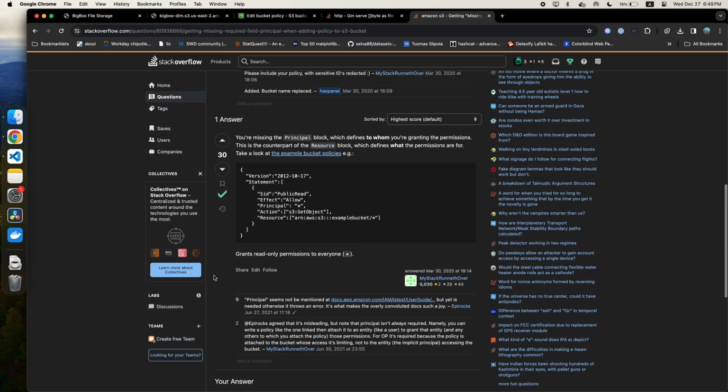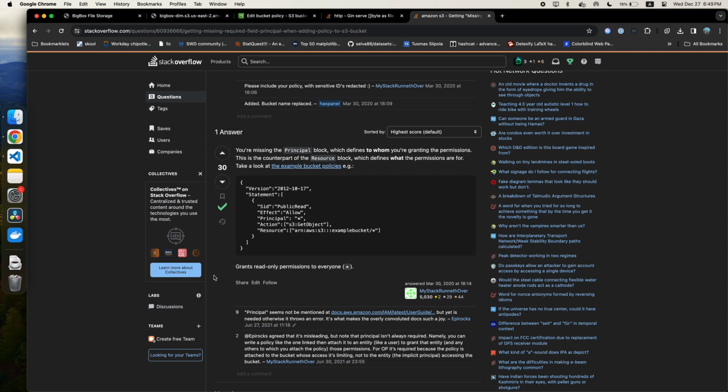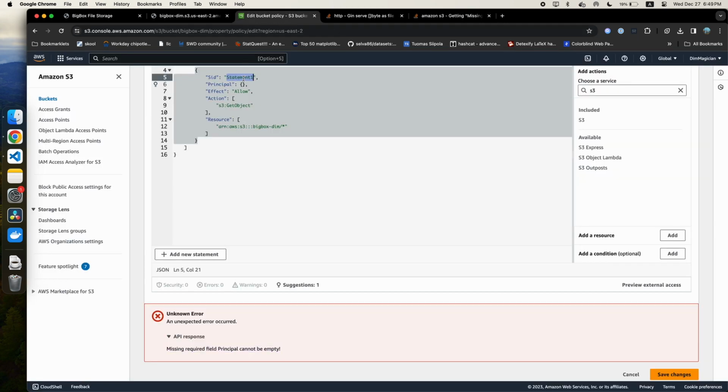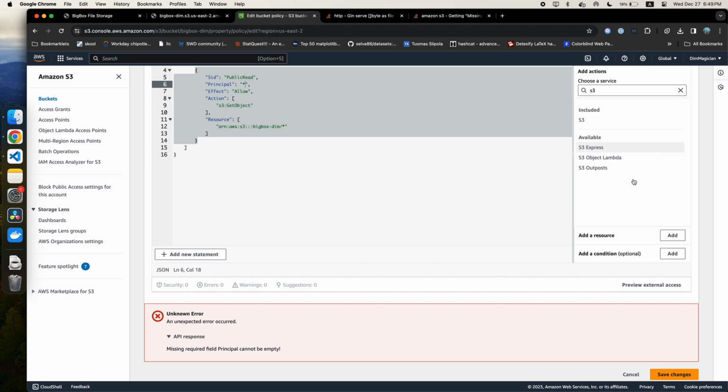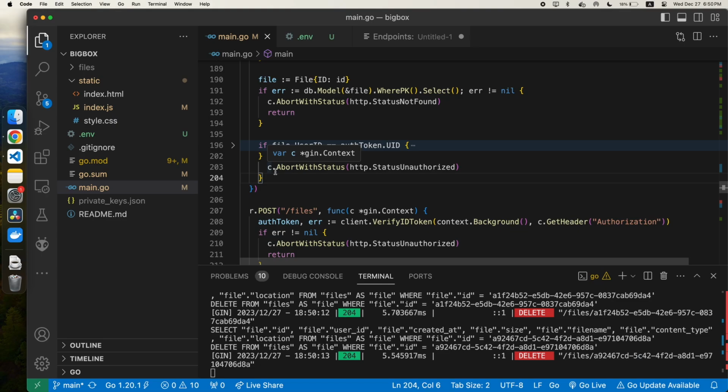Attempting to save changes results in an error: missing required field, principal cannot be empty. I just quickly Googled this, and it seems like we want to use the asterisk in our principal field, since this policy applies to all users. With this done, we can successfully save our changes.